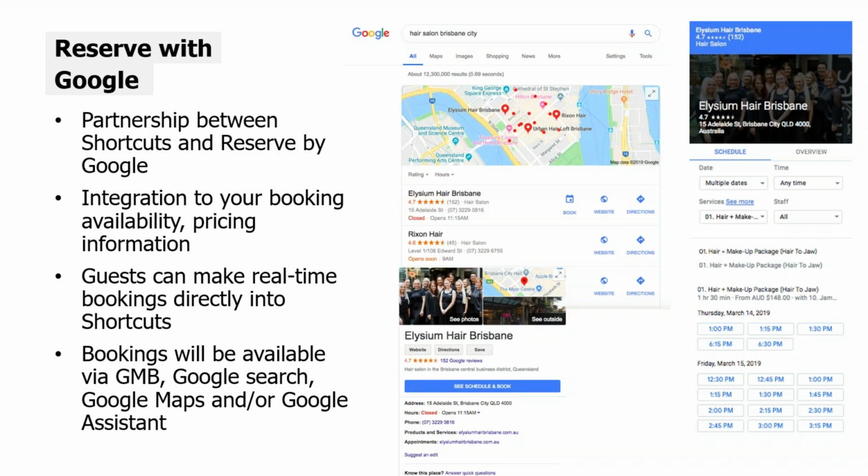As of a couple of weeks ago, we had already 35,000 bookings worldwide with Reserve with Google already for Shortcuts customers. So we're really excited about this feature. It's obviously a way for new customers to find you guys, which is really exciting, right? So bringing new clients through the door via this feature.